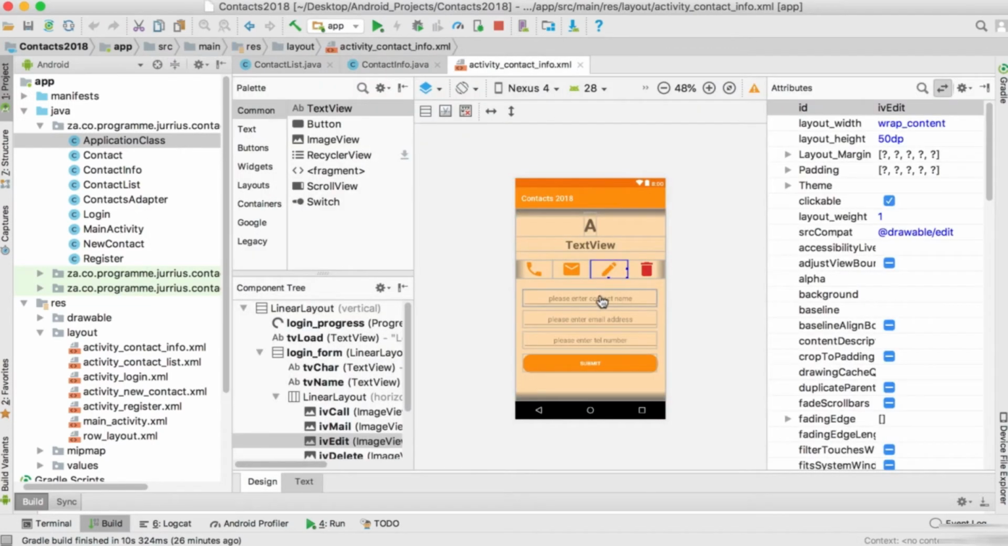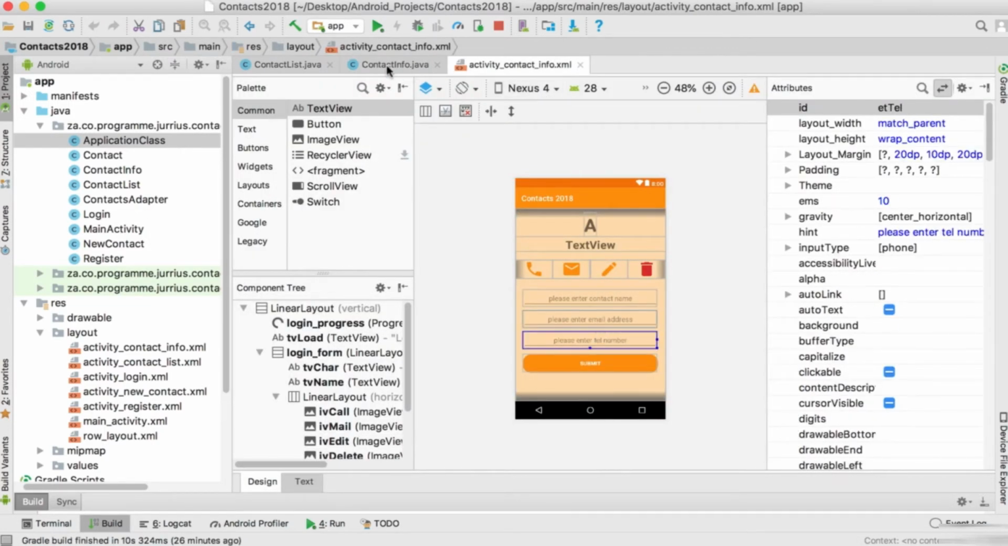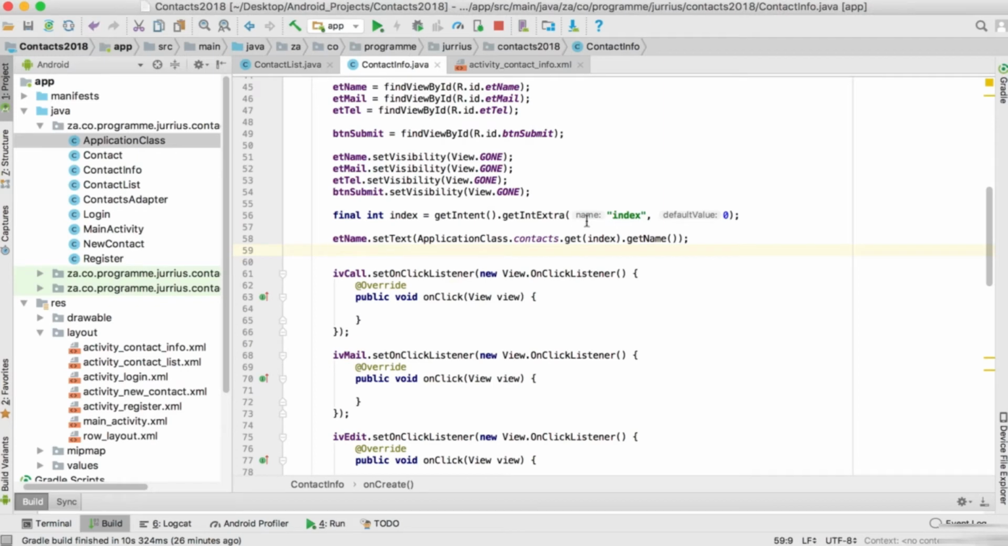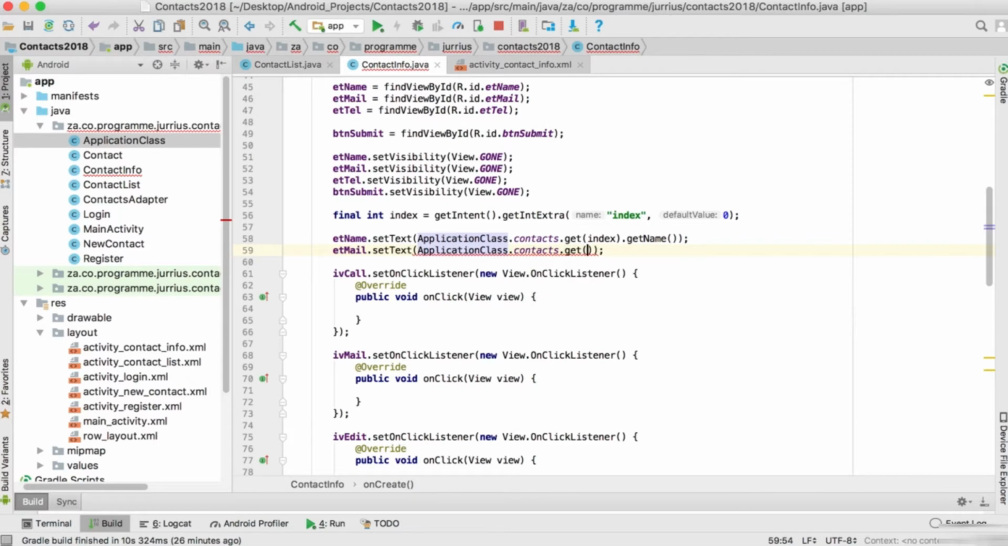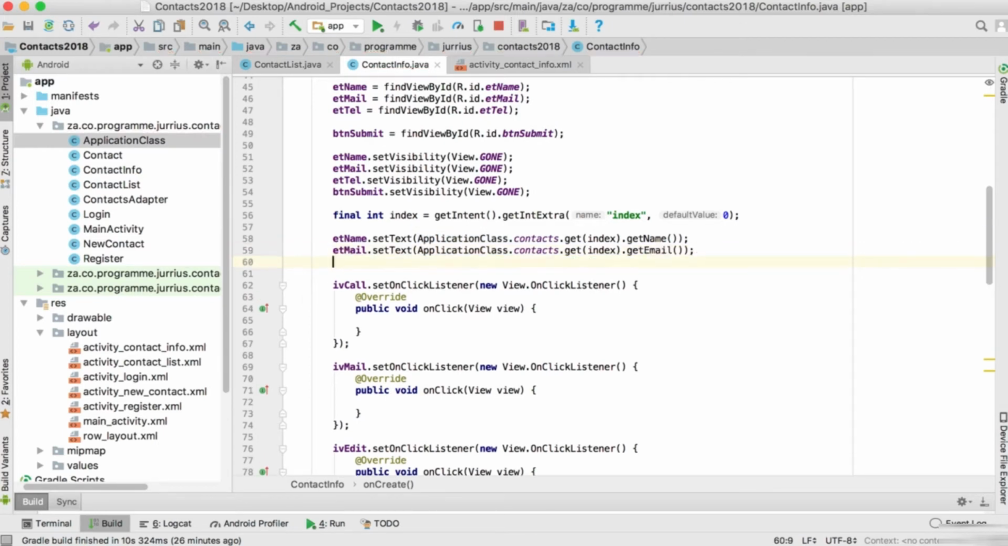So remember, we want to fill in these details now automatically. So that's what we're currently doing. On the edit text, go and set the name. Then etMail.setText, also from the application class, also contacts, also get, also index, and we want to get the email to set it there. So I'm going to copy this now because we're just retyping it the whole time.